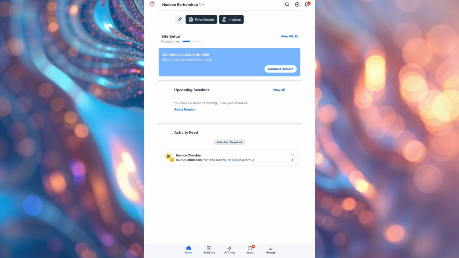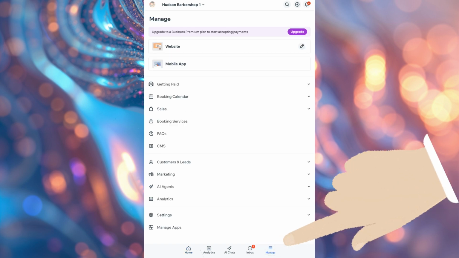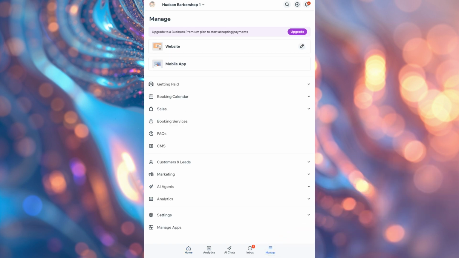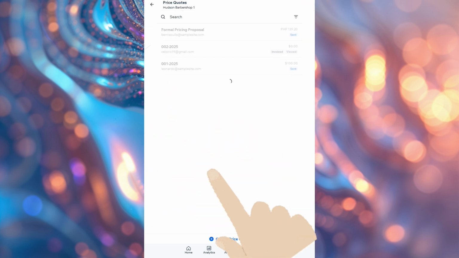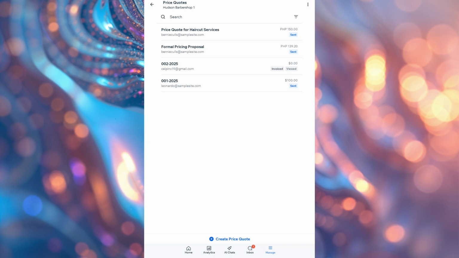Today, we're going to learn how to manage your price quotes on the Wix mobile app. Here's how you can do it. On the Wix mobile app, go to Manage below. Go to Getting Paid and go to Price Quotes. On the Wix mobile app, you can only manage one price quote at a time. Look for the price quote you want to manage and then tap it.